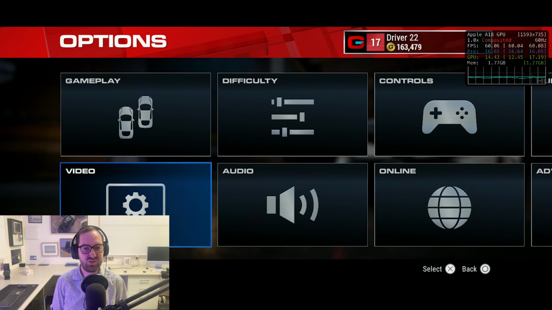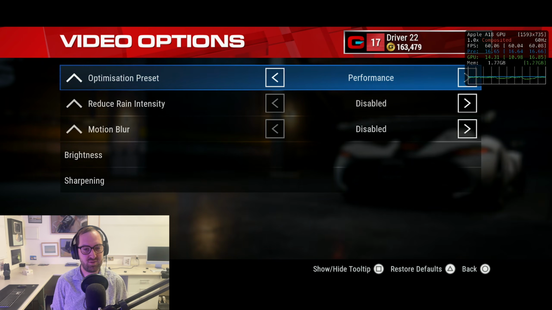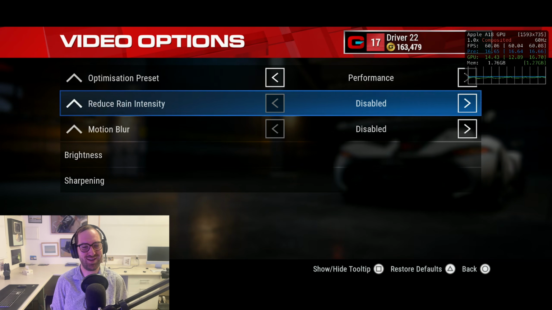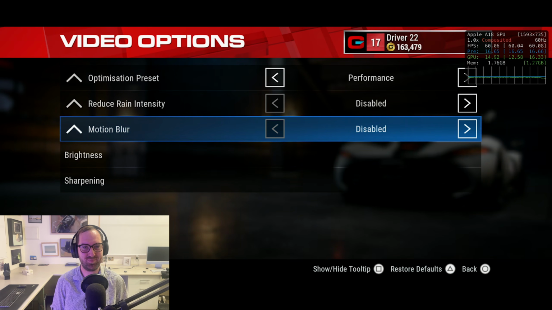So Grid Legends on iPhone and iPad offers a few optimization presets that we can try. We're first going to try the Performance preset. Now, this preset targets a resolution of 1593 by 735 and 30 and 60 FPS. I've also disabled motion blur.